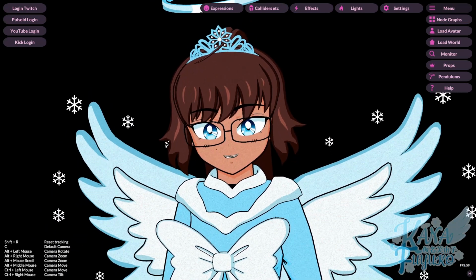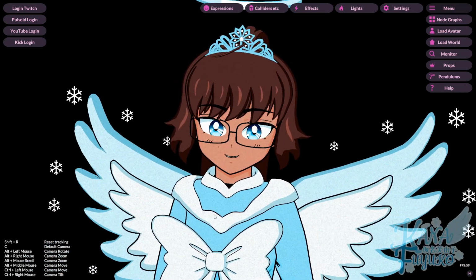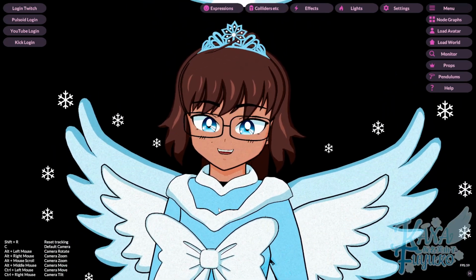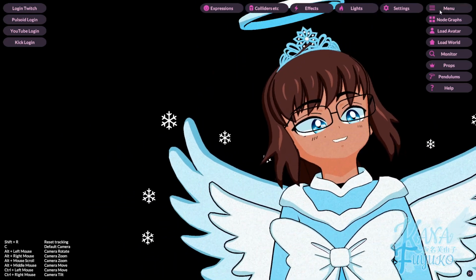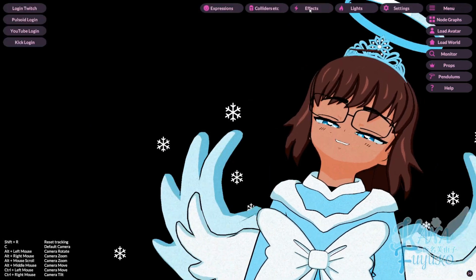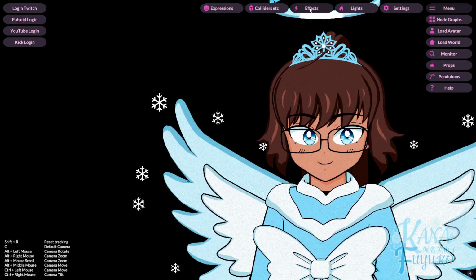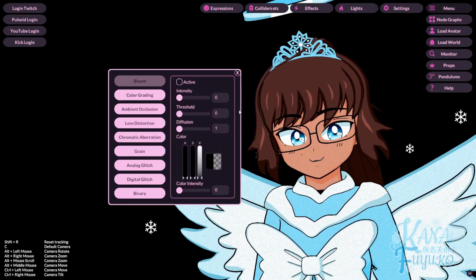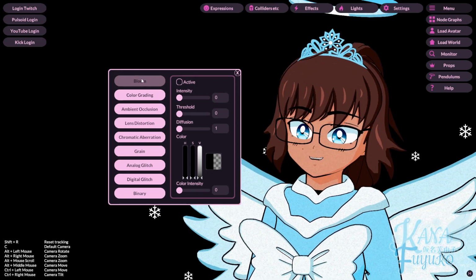In this following tutorial, I'm going to be showing you all of the post-processing effects that you can do inside of VNyan. So let's go ahead and get started. Right here when you click on menu, there is the effects tab where all the magic happens. I'm going to go through these effects and show you the cool stuff you can do. So let's start off with bloom.